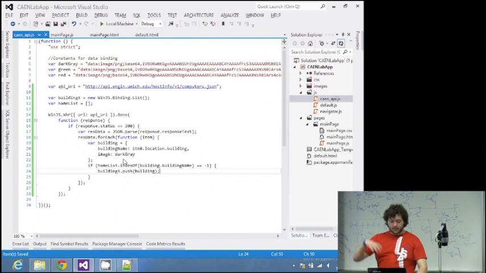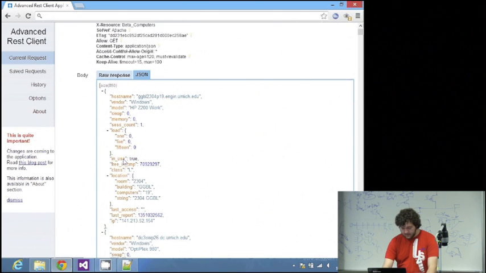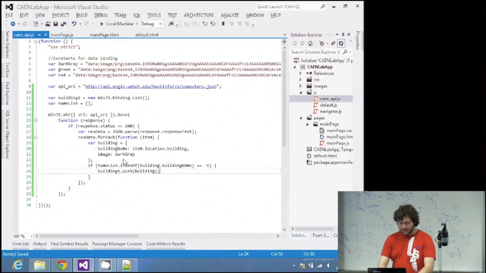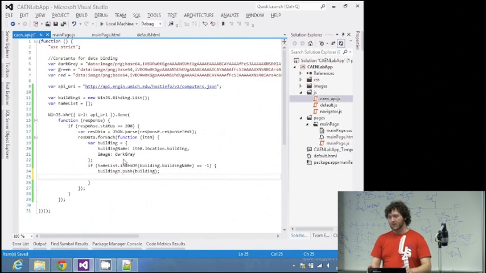So when we look back at the actual array here, we see that each computer tells us which building it is located in. Okay, I understand. So you're getting a list of computers. Yeah, we're getting a list of computers, and we're sorting it to basically figure that out. Okay, I understand. Yeah, so that's a bad API. It's friendlier than what it could be, I guess.